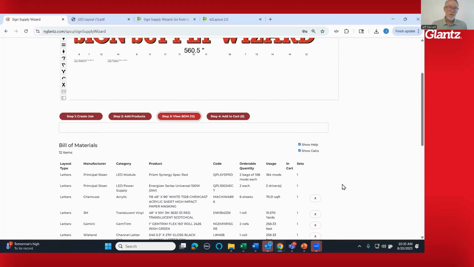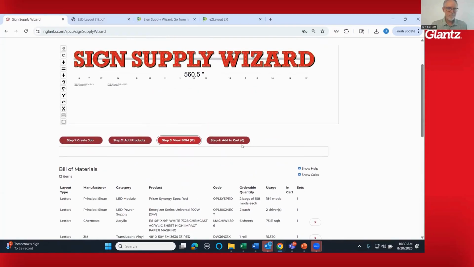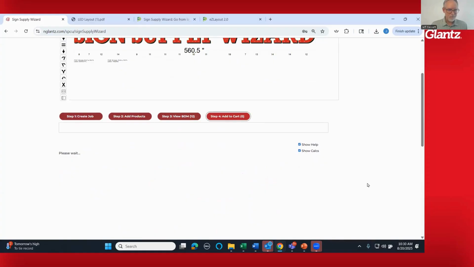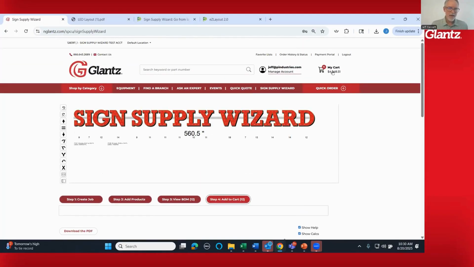Okay. So if at this point I forgot something or I want to go back or change my mind, I can go backwards to step two and add something else and it'll update the BOM. But if I like this and this is what I want, then I click on add to cart. And when I do add to cart, two things happen. First of all, we generate the PDF, which it's doing now, and I'll show you that render. And then it's also adding all of my products into the cart.